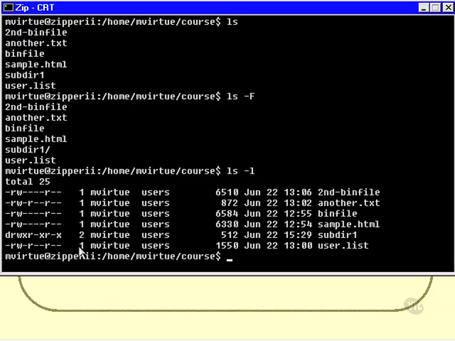Then we have the link count, which I'm not going to talk about just now. We'll talk about that later. Then we have the owner of the file and the group of the file. Again, we'll talk about these later. Then we have the size of the file in bytes. Then we have the date and time that the file was last modified, which is fairly straightforward. And then we have the name of the file.